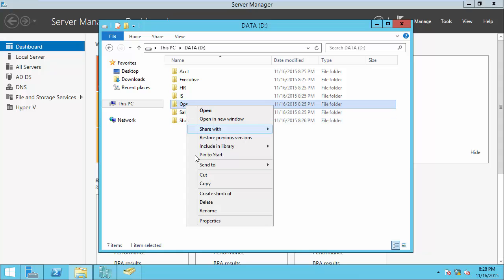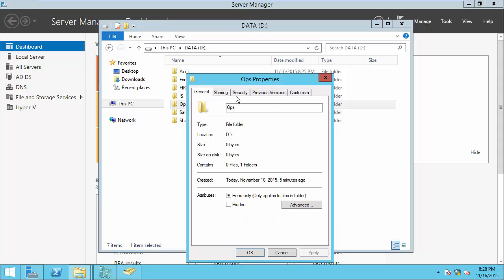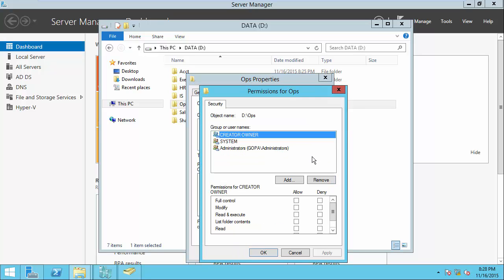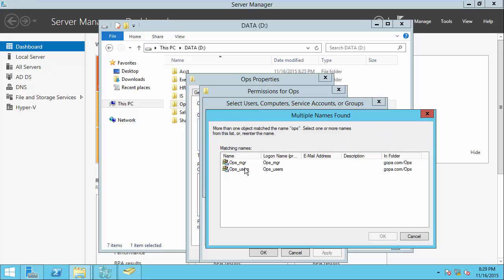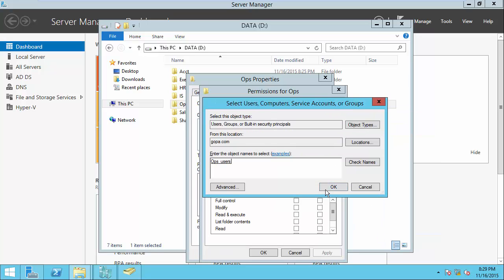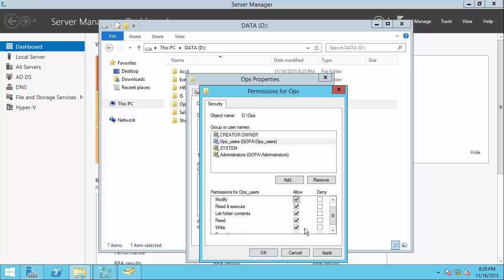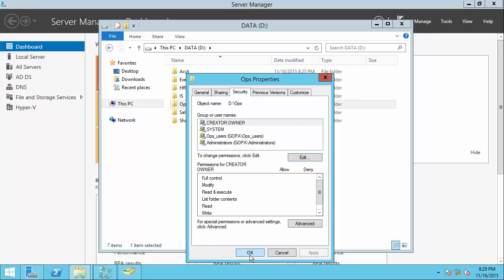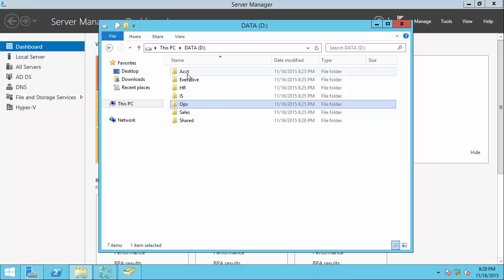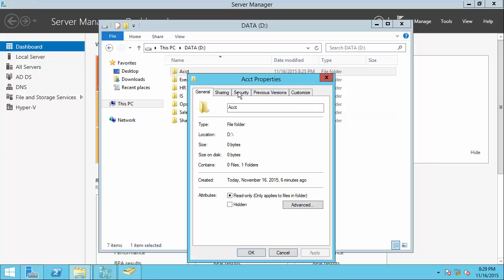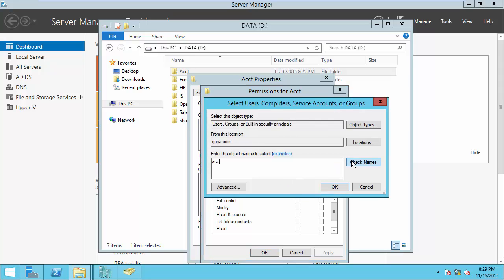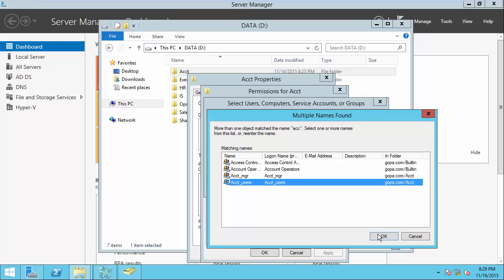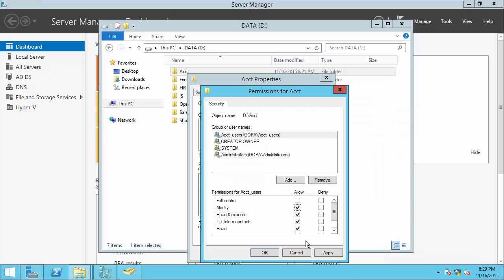Moving over to operations, I can right click on operations, go to properties, and then security. I want to add the operation users and give them the modify and write rights. And then I go to the accounting folder and go to properties and security and edit and add the accounting users and add modify and write rights.